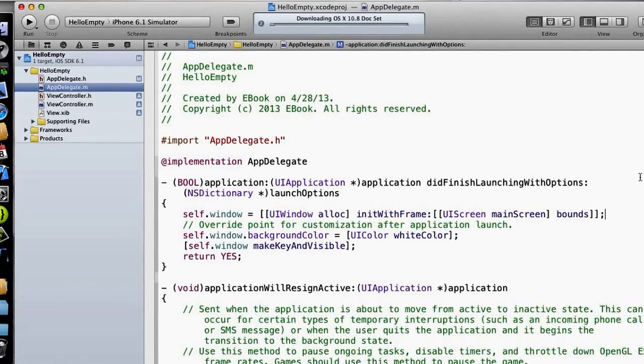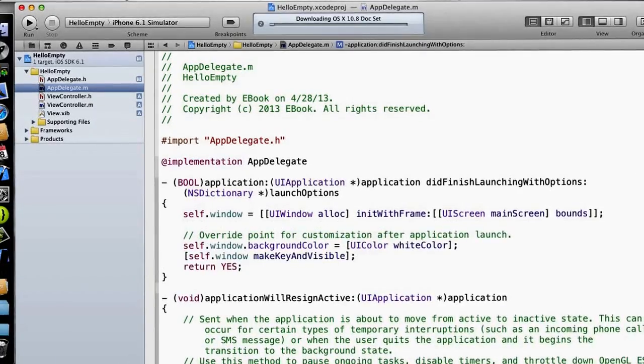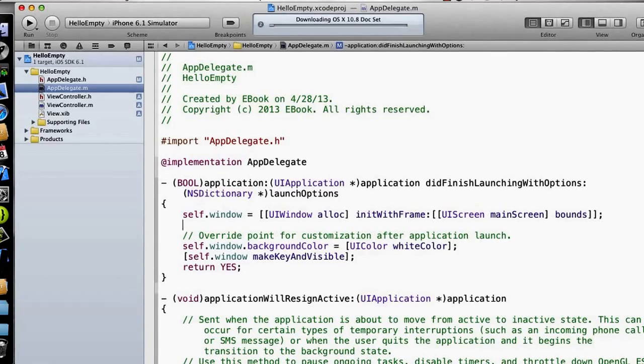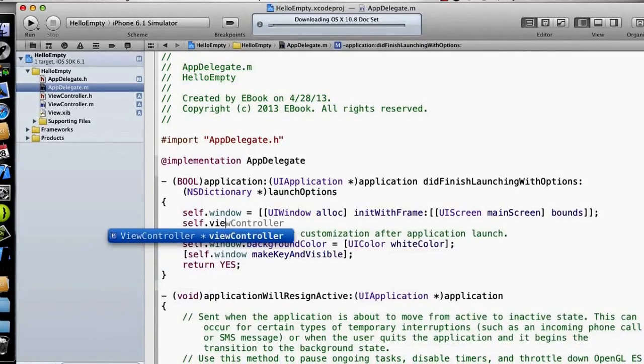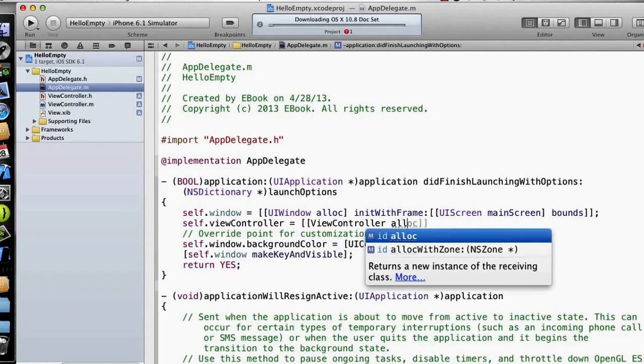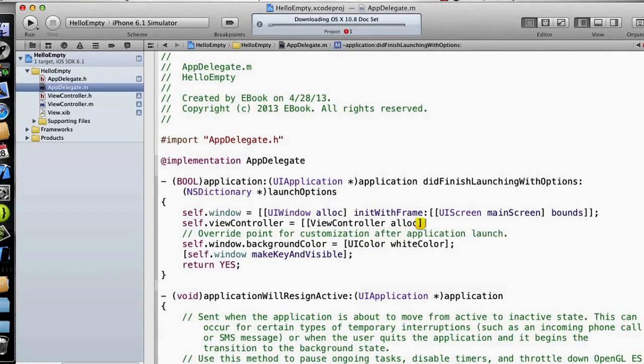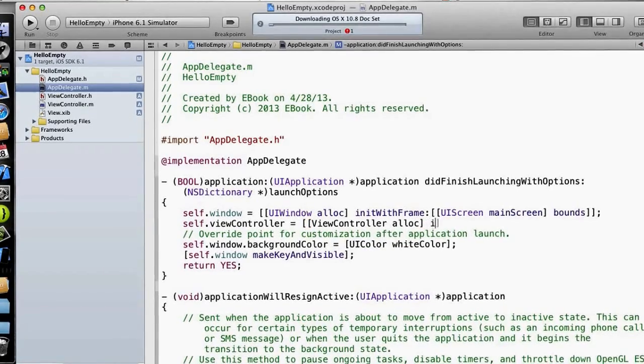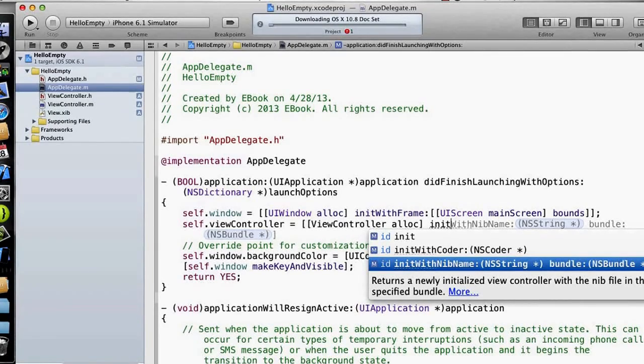So now I'm going to initialize or instantiate my view controller. So that is self.viewController is equal to, now we need to allocate it and initialize it. And we're going to initialize it with a nib name and a bundle. But the first thing we're going to do is say viewController alloc. We have made a new viewController memory piece now. And now I'm going to say init and with nib name and bundle.